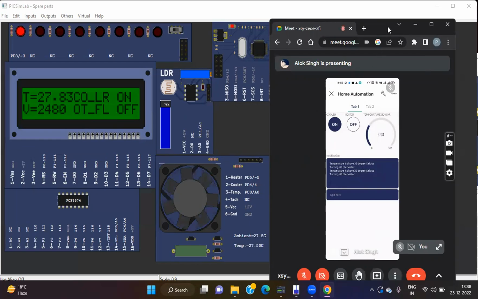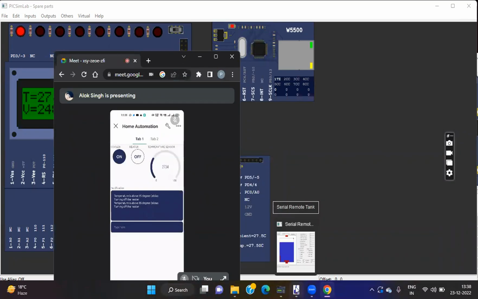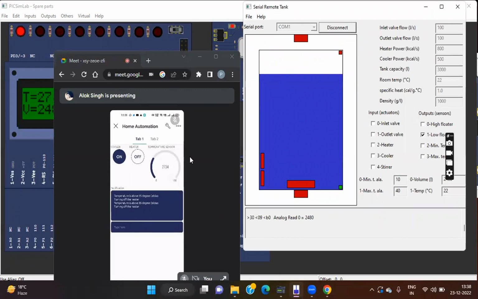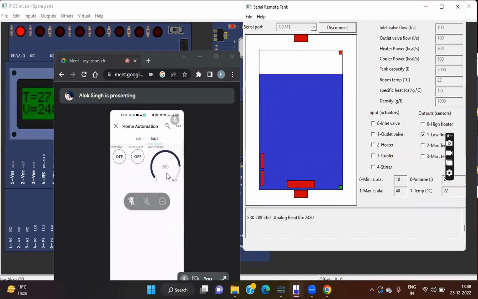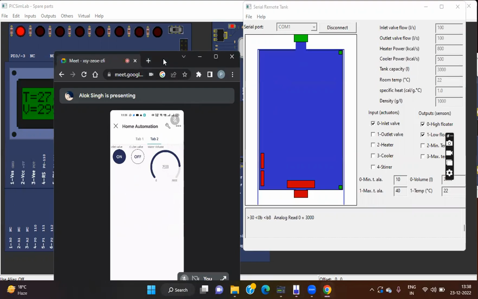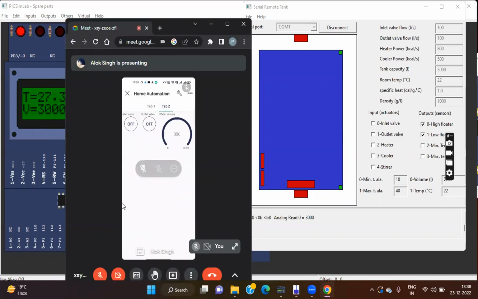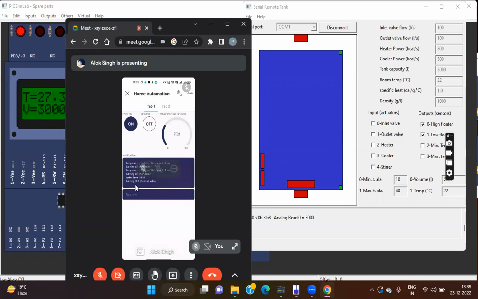Now I am going to operate my tank. As you can see, the current water volume is showing in it. It is 24.2480 liters. So I am going to turn on the inlet valve. As I have turned on the inlet valve, we can see the water filling in it, and the volume of the water is increasing in both. Here we can see, if the tank is filled, the inlet valve is automatically turned off, and we will see the notification also, that the water level is full, turning off the inlet valve.